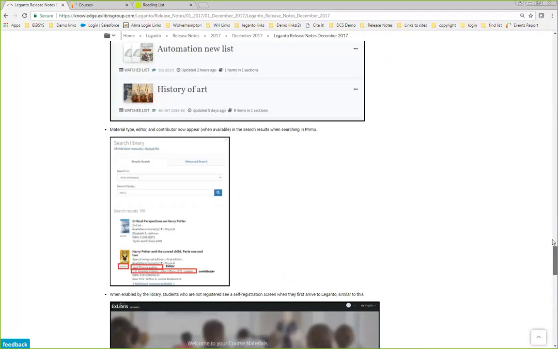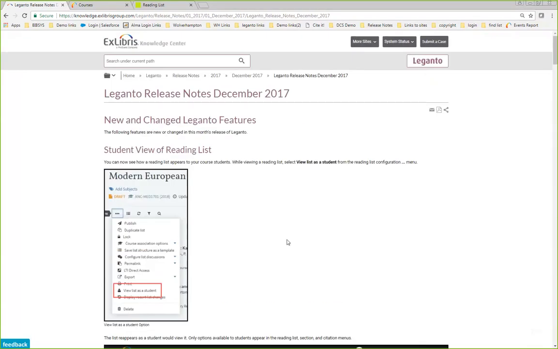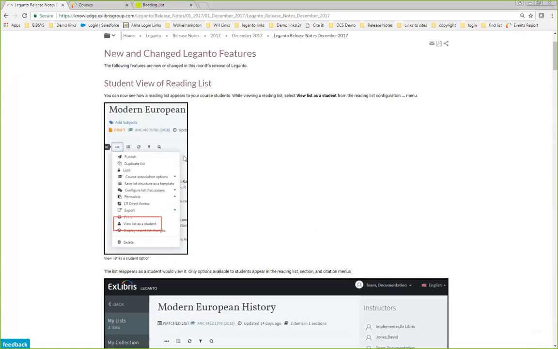Okay, so let's continue. Let's go back to Leganto. We now allow you or the faculty in Leganto to view the list as a student will see it.